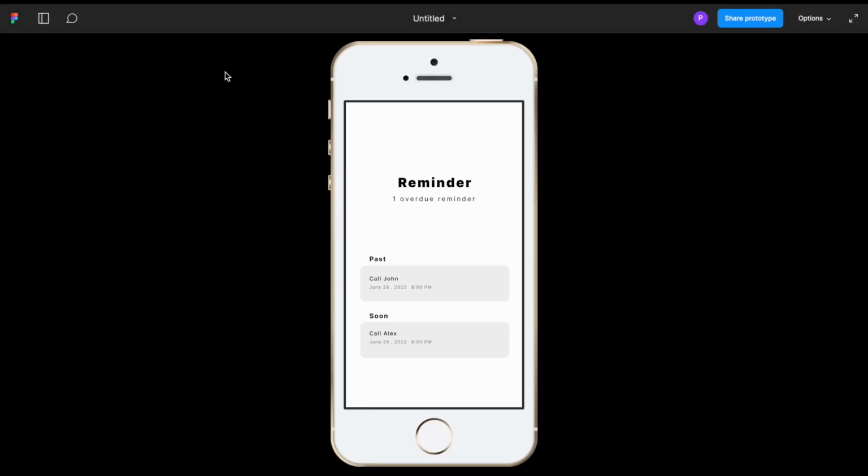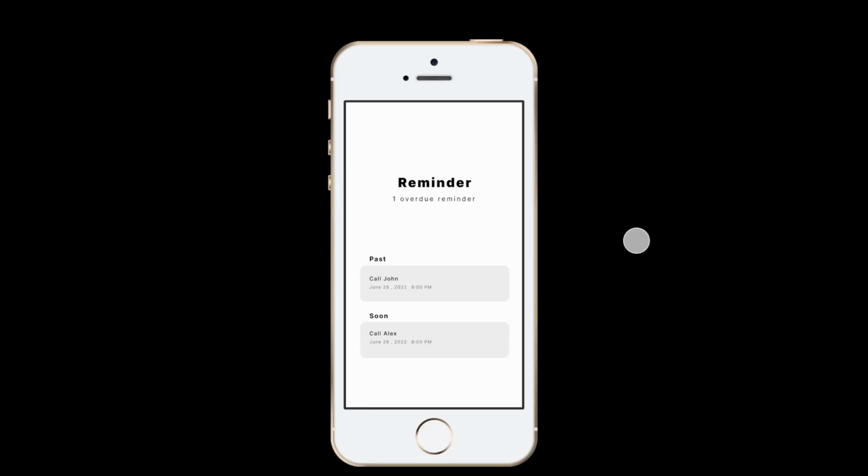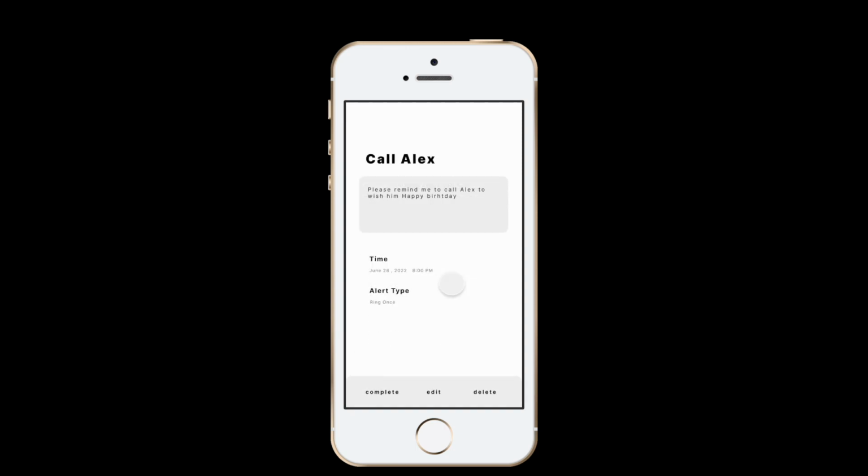You will be forwarded to the prototype section of the app. So this is our first screen, and if we click on this card, we will be forwarded to the second. Right, so this is the prototyping session.